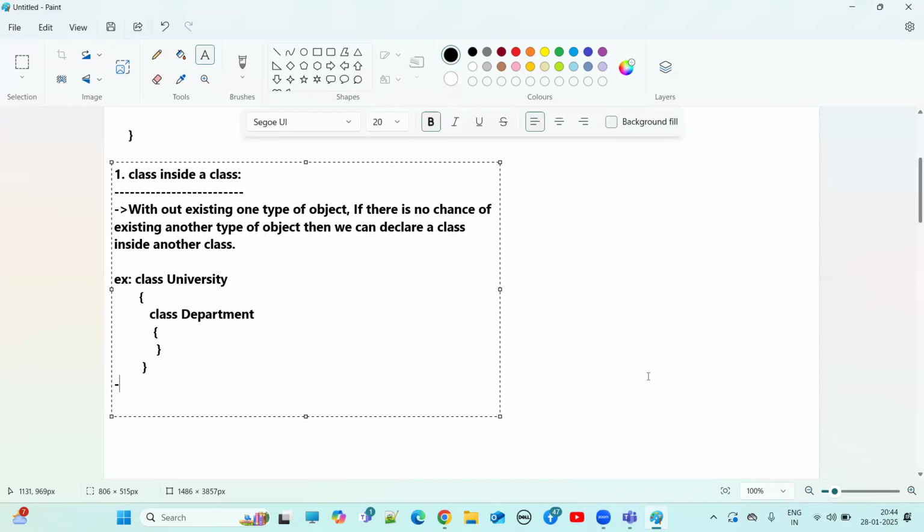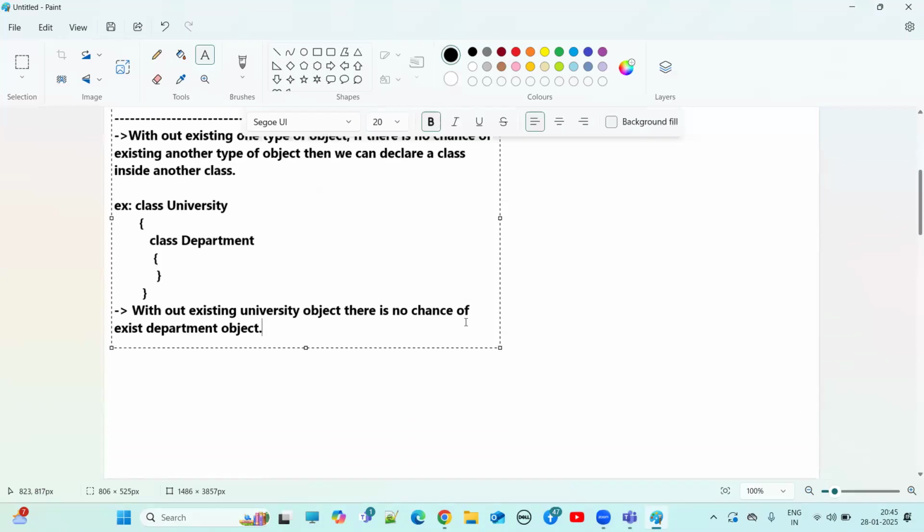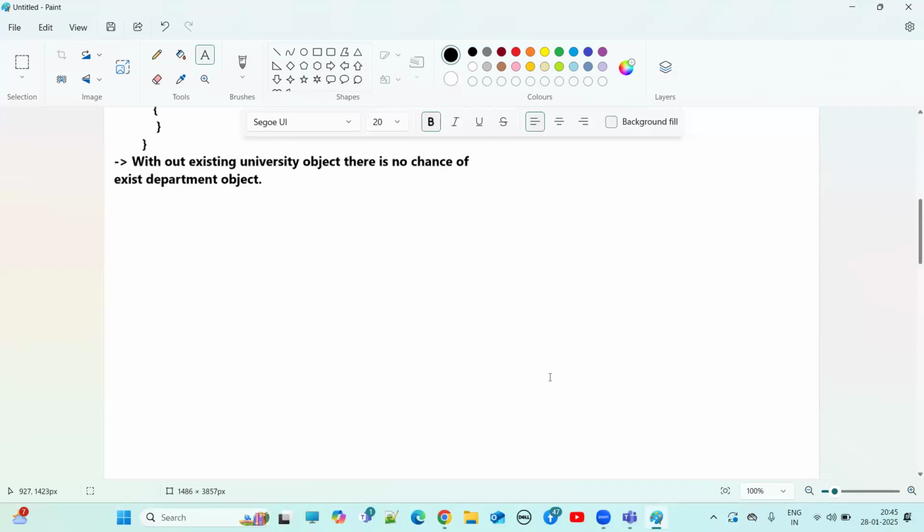Without an existing university object, there is no chance of existing what? A department object. Right, guys? So now we will go for the next one.